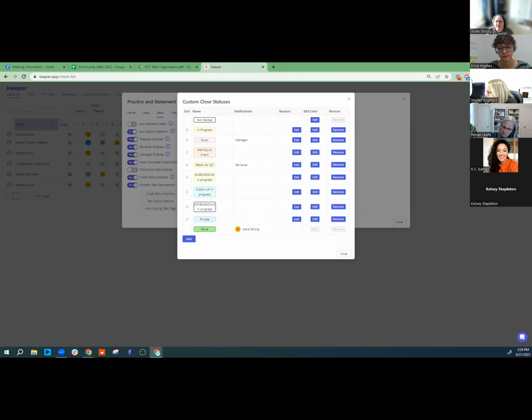Okay, so we have another question. Can you go back to, yep, there we go. So if you clicked on stuck, it would notify the manager. That is correct. So when you're looking at the client list and you change the status from in progress to stuck or waiting on client to stuck or whatever, once it gets changed to stuck, that manager would get notified. And Erica just posted a resource into the chat about that as well.